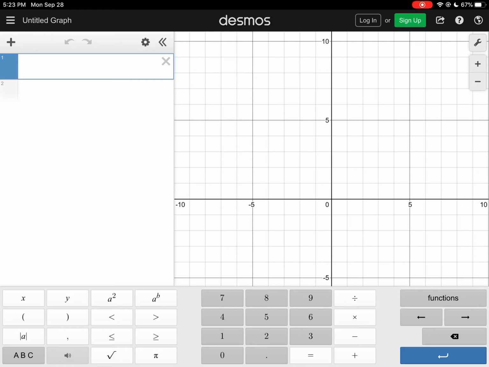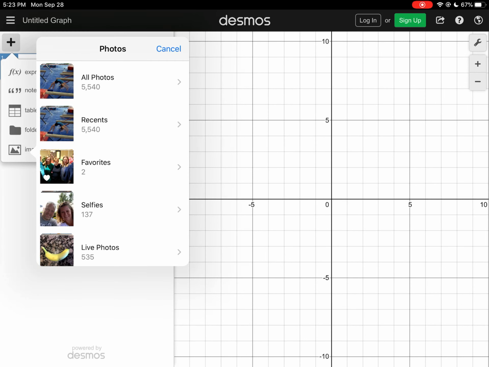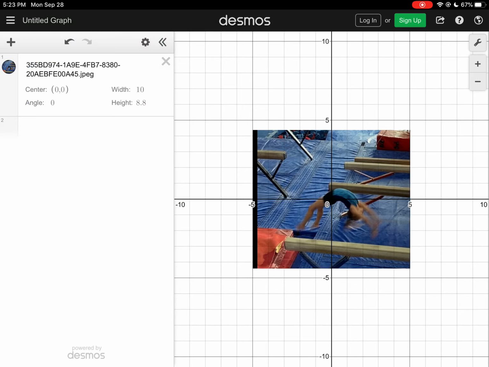To put that picture in, we're going to go to that upper left hand corner and we're going to see our plus sign. Tap that plus sign and it's going to give you a list of things that you can put in. We're going to import an image, where it's a previously taken photo, so from my photo library. I'm going to go to all my photos and I'm going to find her and hit done.